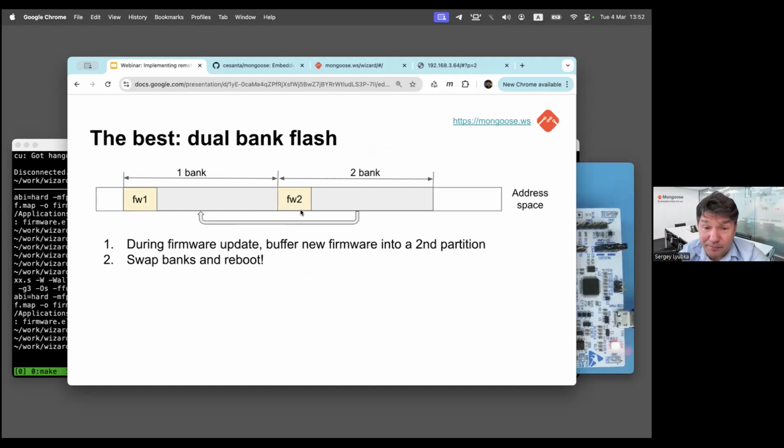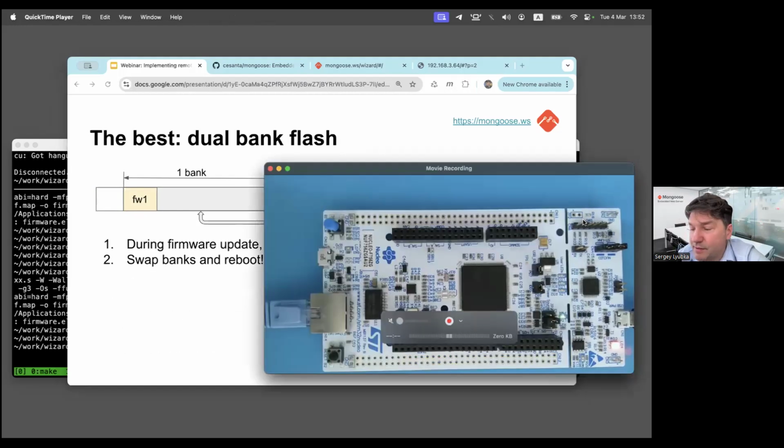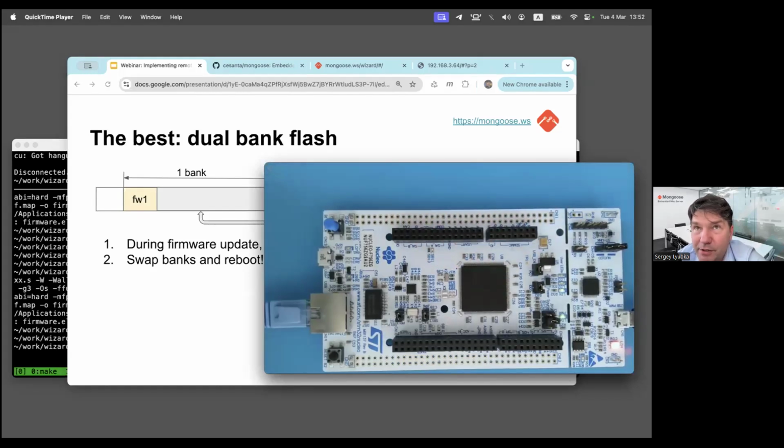And the easiest is the one which is using dual bank flash. So what is dual bank flash? This is the technology used by flash creators that split a flash into two partitions. But in the flash controller, they have a special bit, and that bit says how these two flash partitions are mapped into memory.